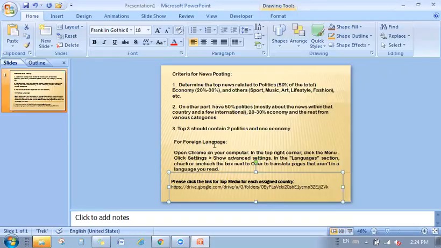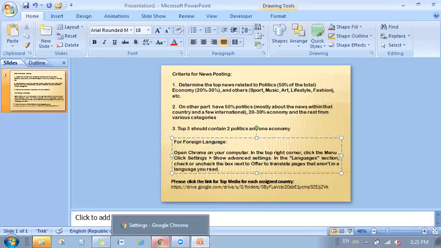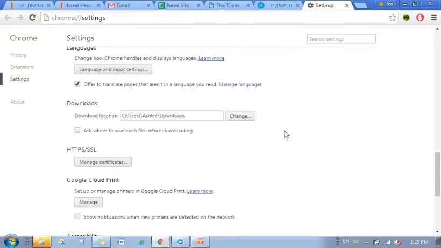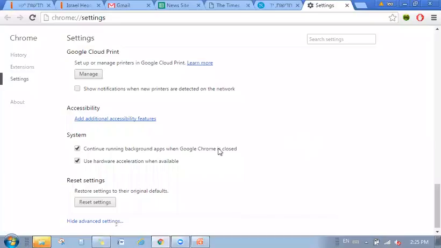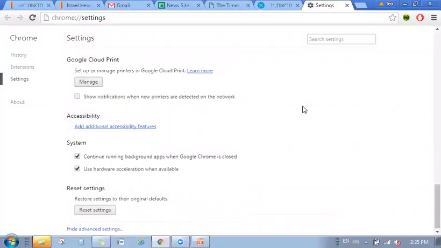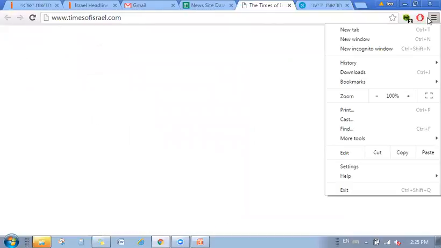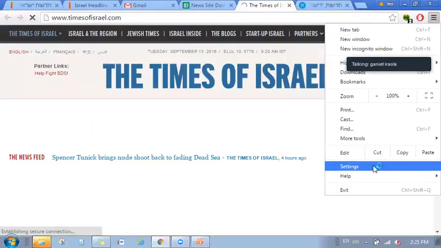And then for the foreign language site, how can we understand the news in the foreign language site? So what we're going to do is click this menu and then show settings, and then click advanced settings, and from advanced settings you will see this. Okay, I'll close this first. So click this one and then settings.